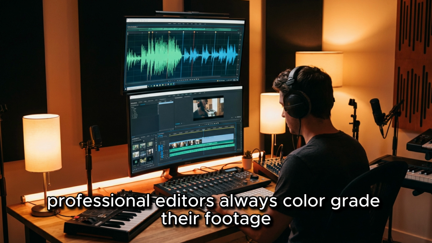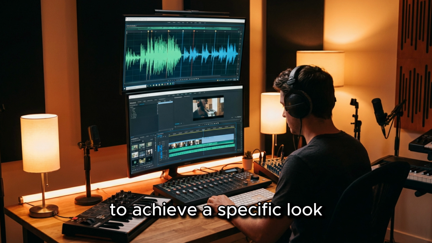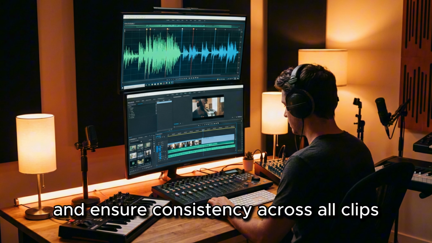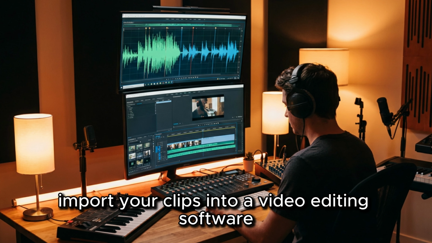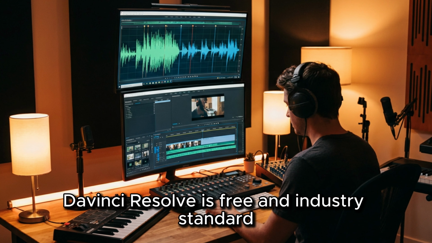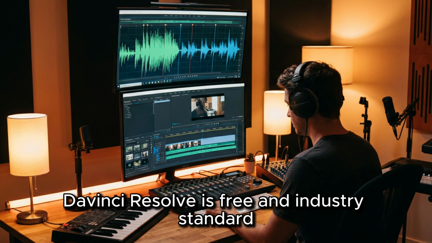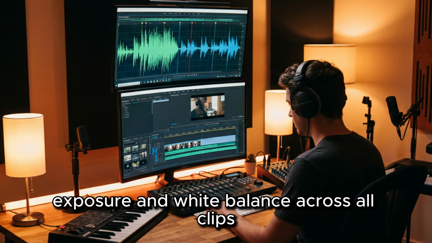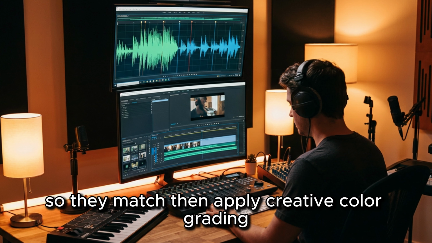Professional editors always color grade their footage to achieve a specific look and ensure consistency across all clips. Import your clips into a video editing software with good color tools. DaVinci Resolve is free and industry standard. Start by balancing exposure and white balance across all clips so they match.